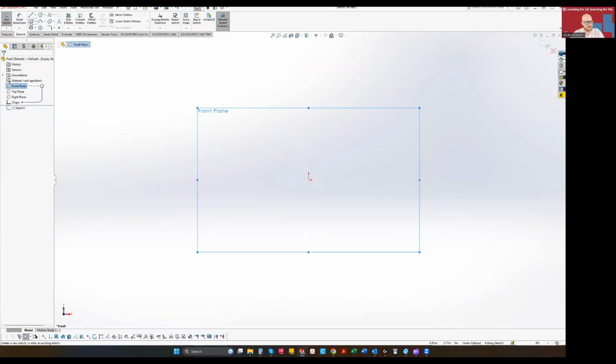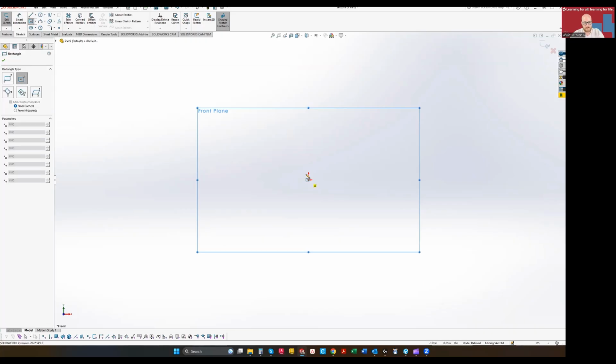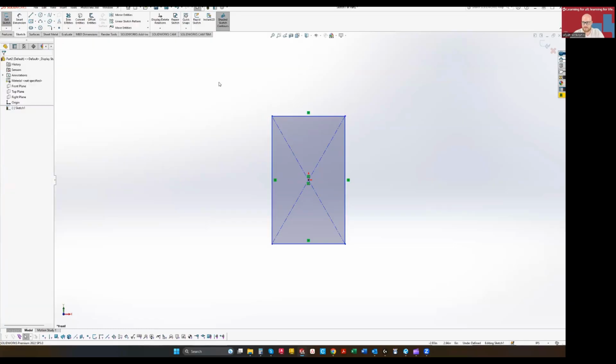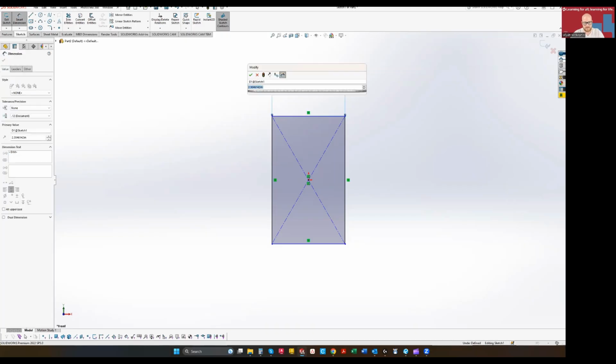Starting with our center rectangle, we are going to start our sketch right on the origin as usual. We're going to place that rectangle, and then we can dimension it at 0.75 across the top, and we'll dimension it at 1.7 from top to bottom.